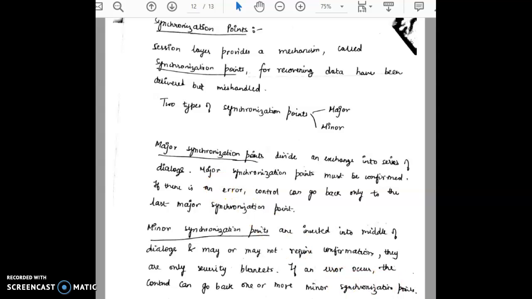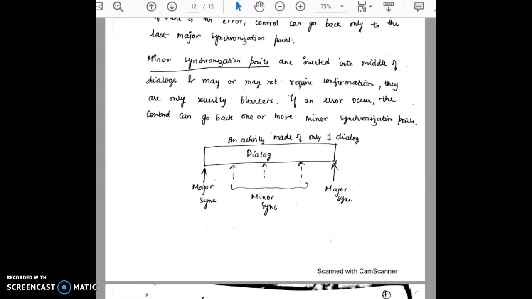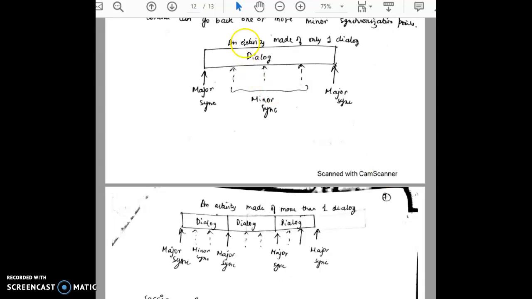Coming to the minor synchronization point, these are the synchronization points which are added in the middle of the dialogue. What do I mean by this? Major synchronization points divide your exchange into dialogues. That is, between two major points is one dialogue. In that one dialogue, you insert many minor synchronization points, and for these you do not need any confirmation or acknowledgement from the receiver. If some error occurs, it may go back to any one or more of the minor synchronization points. Clear?